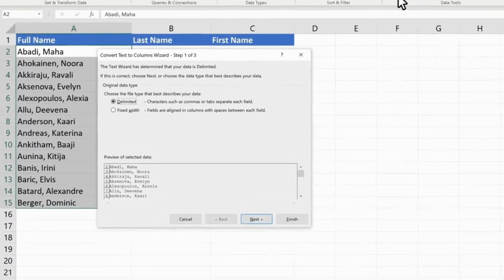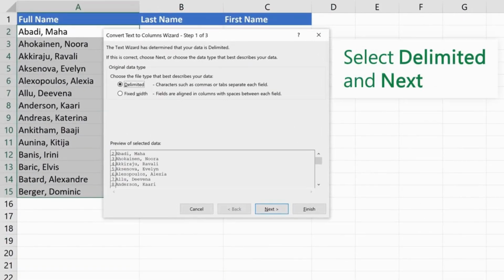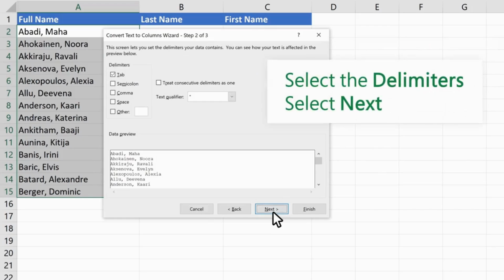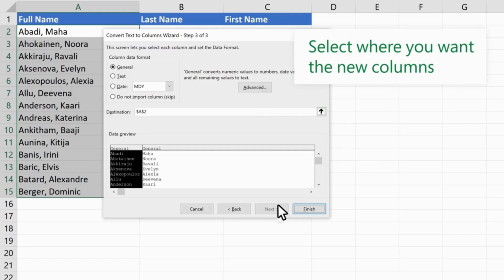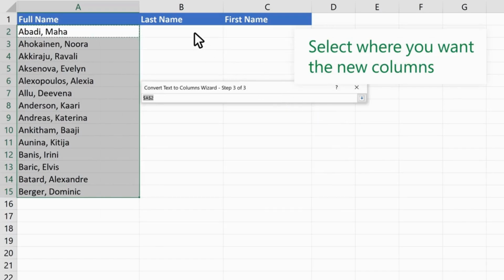Select Delimited and Next. Select the delimiters, select Next. Select where you want the new column. Select Finish.